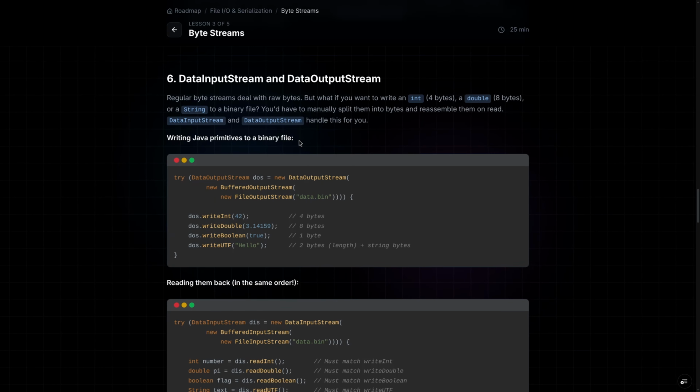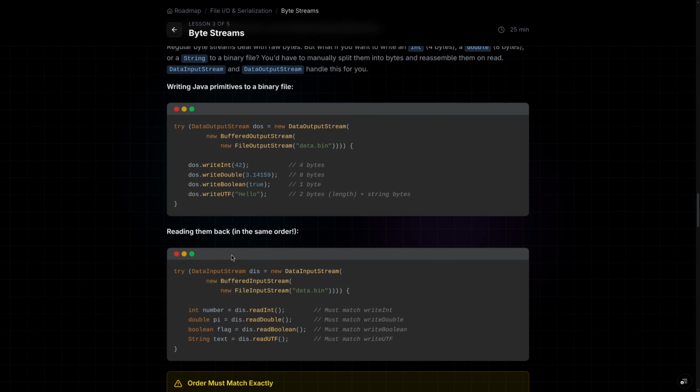So writing Java primitives to a binary file, we can create our resources something like this. Inside this, we will have these two resources. And now we can write int, we can write double, we can write boolean, we can write string. So instead of writing bytes, we can write specific types. And for a string, this will be 2 bytes for length, the size, plus the string bytes. But if we need to read them back, definitely we will need that.